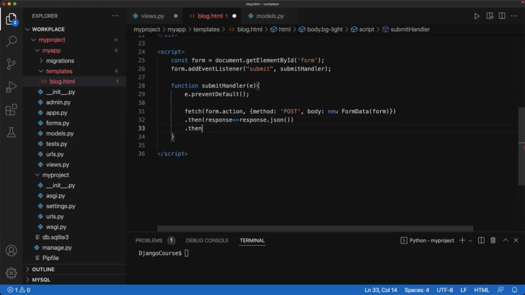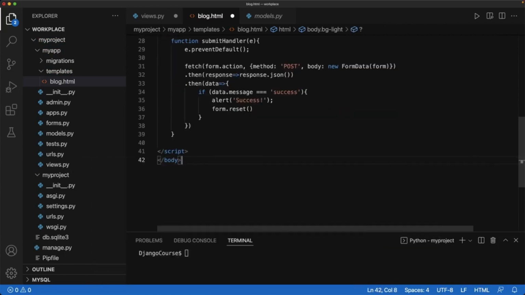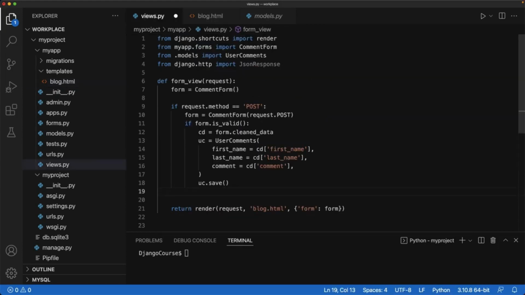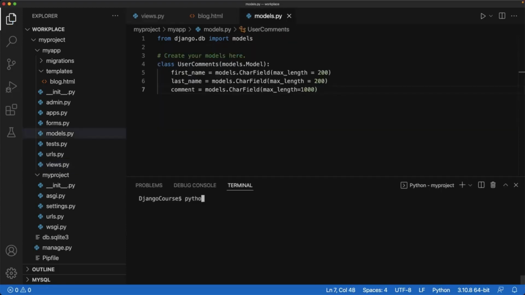In the next .then function, the JSON data gets processed. If the processing is completed, JavaScript will send a successful submission alert. Finally, add a line to reset the form after submission. Close the HTML and body tags to complete the code and save the file. To keep the alert in sync with the code in Django, open the views.py file once again and return a JsonResponse class that will post the success message. Let's save this file again and perform the migrations.